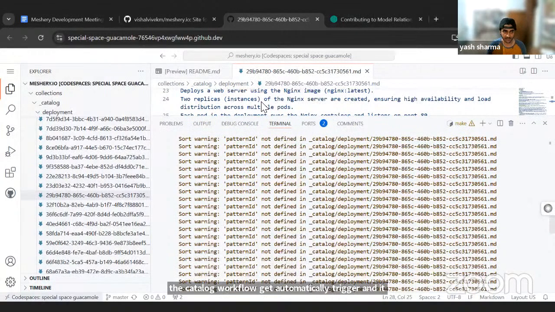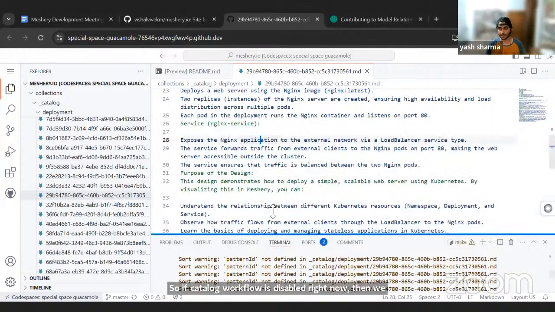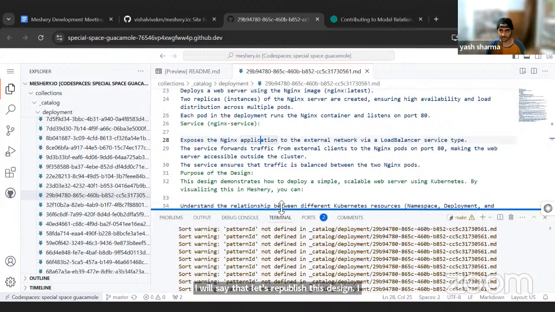And considering, I think we have disabled it for right now. So if the catalog workflow is disabled right now, then we will need to fix it manually. Otherwise, I will say let's republish this design. I think that's the only design causing the issue. So after republishing the design, it will fix the issue.